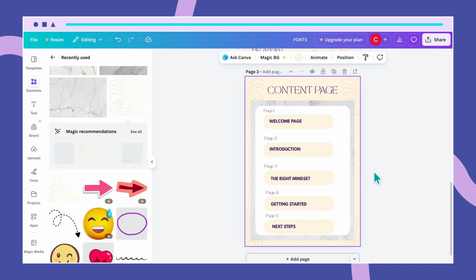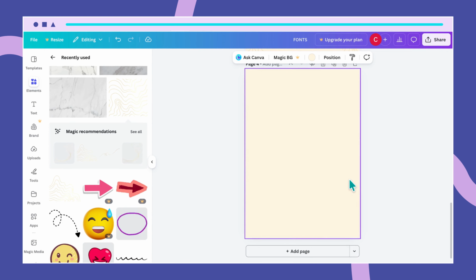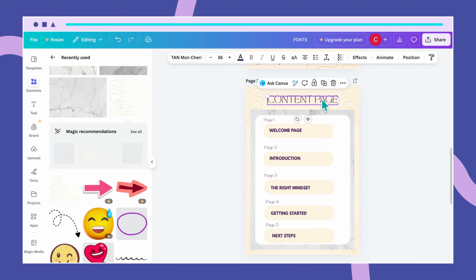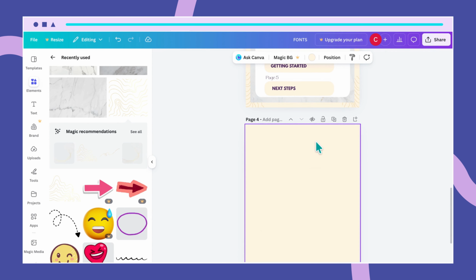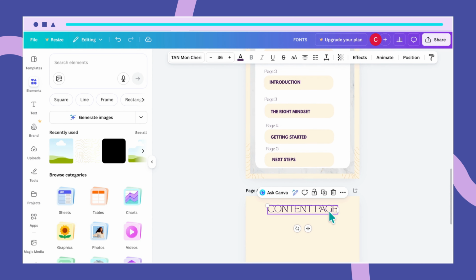All right, it's time for us to design our pages. To do this, I'm going to add a new page. I'll click on Add Page. And we're going to need a title. So I'll copy from here, Content Page. I'll just copy that. So Command C, Control C for Windows. It's been positioned in the middle. And I will type in here, welcome.